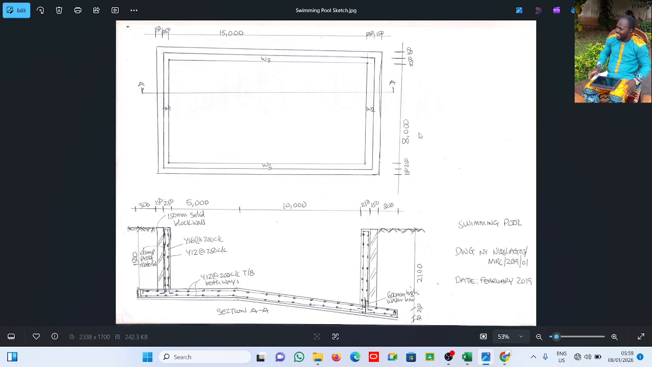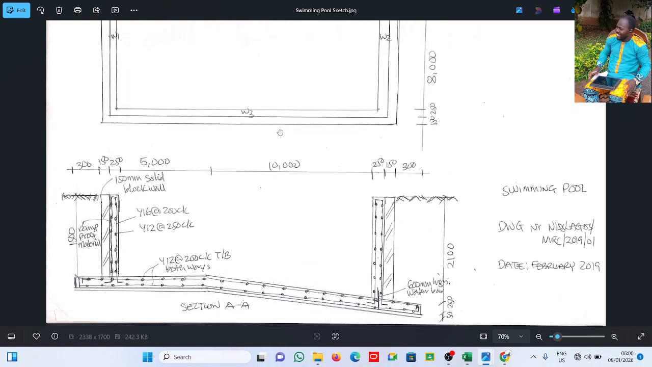A 15 by 8 meter, and the wall of the swimming pool is 250, while the block wall is 150 surrounding the concrete walls of the swimming pool. This is the details we have here also.